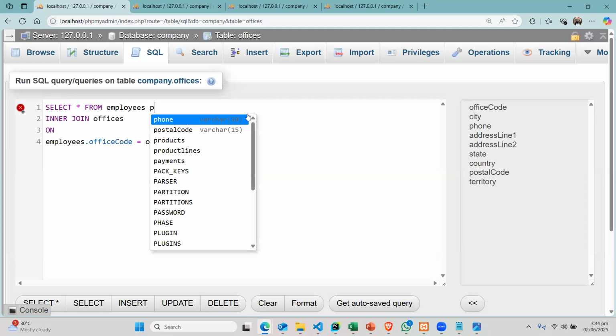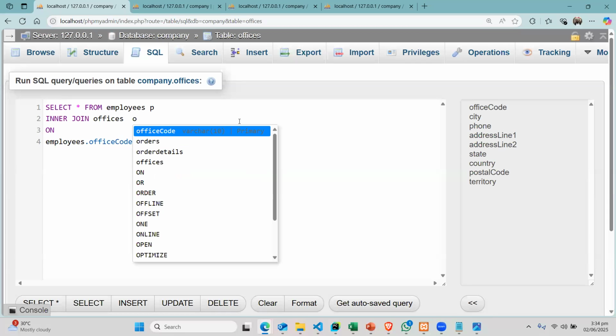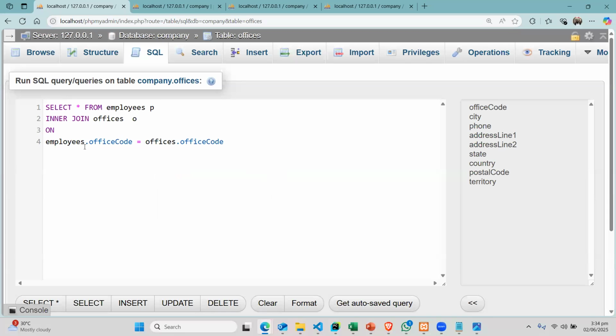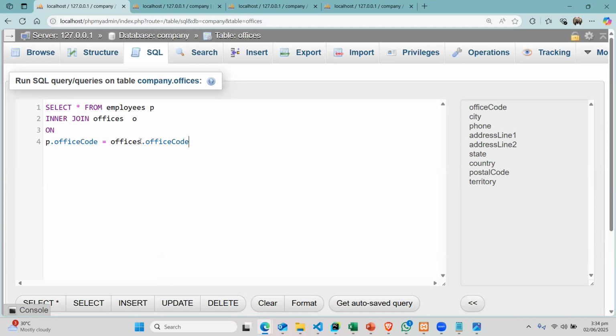Wherever you see O, note that I'm referring to what? Offices. So that over here, instead of typing employees, I can just say P dot something, and here I can just say O dot what? Office code. And the computer will know that the P and the O are references to what? Employees and what? Offices.